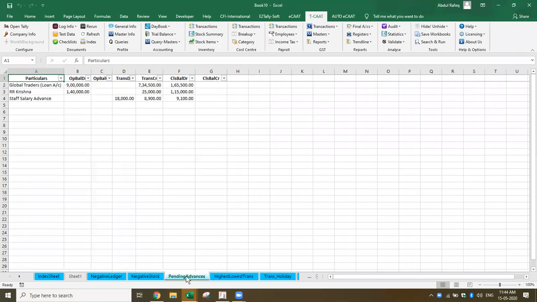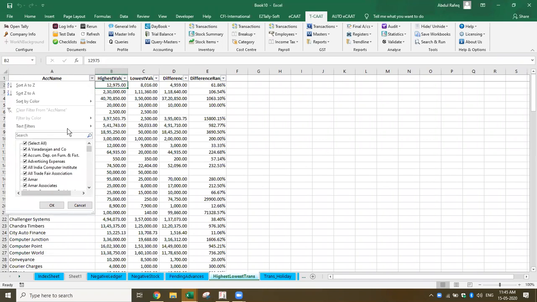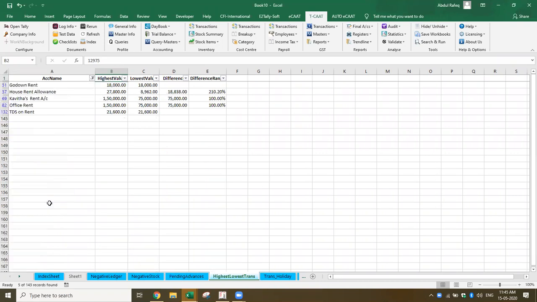So, what are the accounts which have pending advances? Highest and lowest value transactions: here, for each of the accounts, it will tell me what is the highest value transaction and what is the lowest value transaction. For example, let's say I want to pick up something pertaining to a particular party, let's say a rent account. Now, these are all the rent accounts. At one glance, I'll be able to pick it up here. In this case, the highest value is 1,50,000 and the lowest value is 75,000. Now, I can go and investigate why we made a payment of 1,50,000 in 2 months for this. 2 times you paid like this.